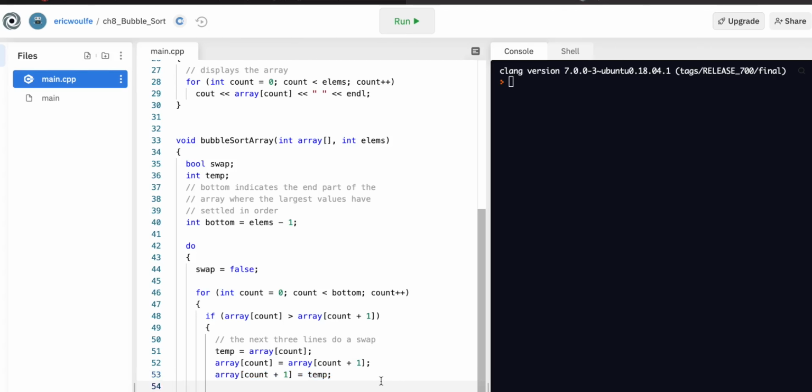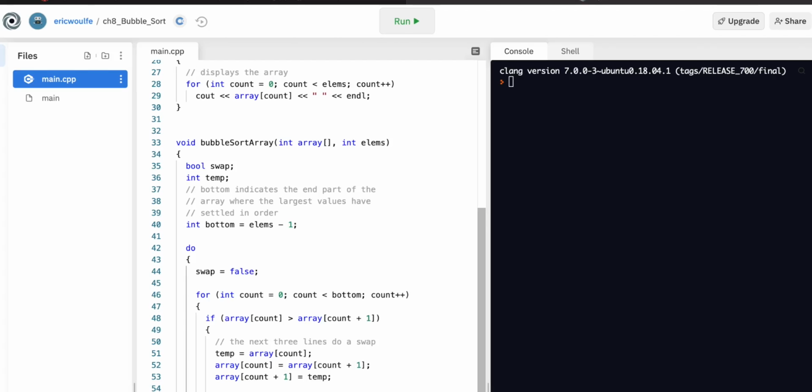So that's, again, the bubble. We move around, so element count plus one into temp. You get the idea. You're seeing the code here. I'm just repeating it for my own self at this point. And here, on line number 59, bottom is decremented by one because I want fewer passes the next time I come through here.